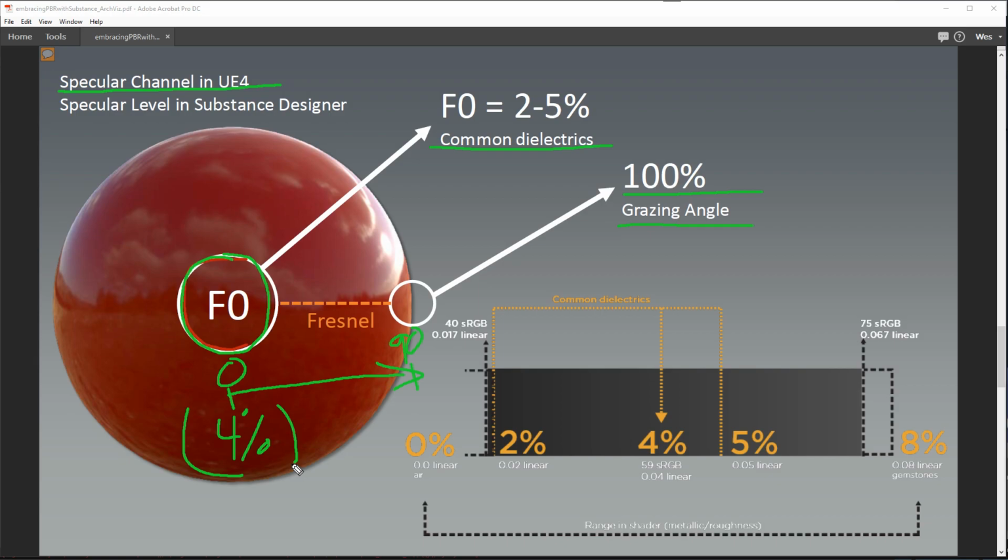It'll work. Now, with that said, there are some exceptions. Like if you were going to try to make gemstones, those are not 4%. They're closer to like 8%. So it's a non-metal, but we want to be able to represent everything. So we've got to have a way to override this 4% value if we need to. And so that's why, in applications like UE4, you'll see the specular channel. We also have that inside of Substance Designer, a specular level. So it just gives you a way to override this hard-coded 4% value at this 0 angle.